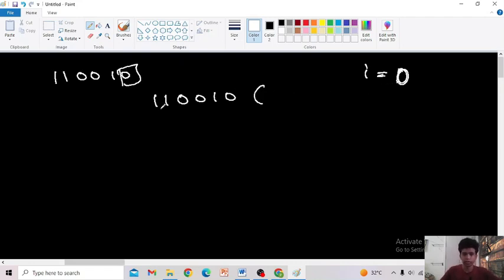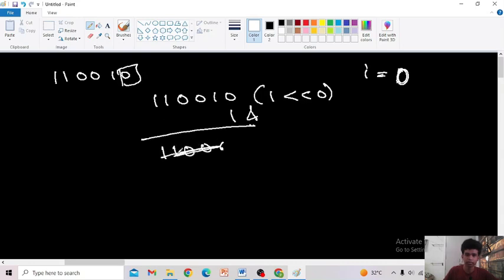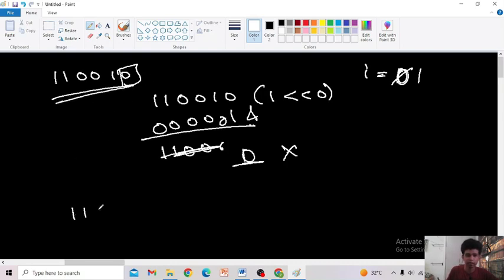It is true. Now 1 left shift 0 times will be 1. So doing the AND operation, it will be all zeros, right? So the result is 0. So it is not a set bit. Now I update i to 1. Now again right shift this value by 1. It will be like 11001, right?